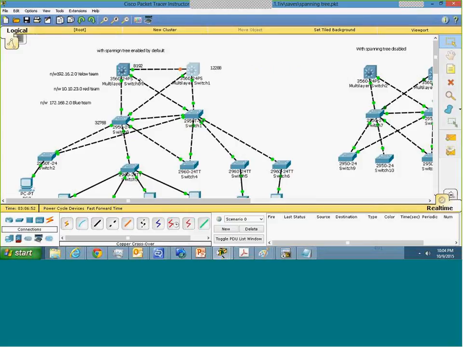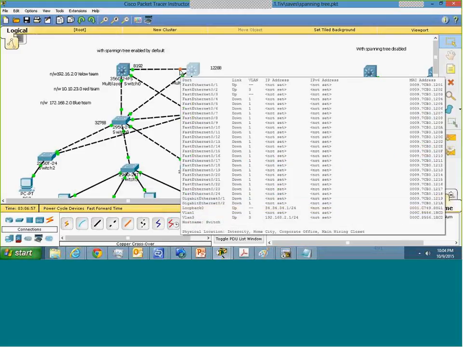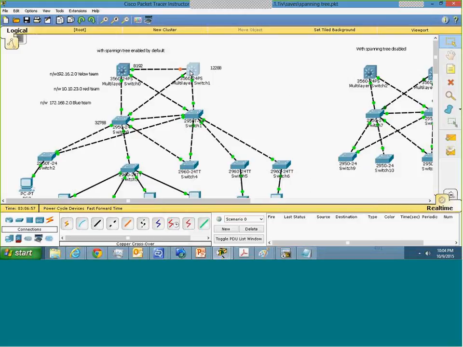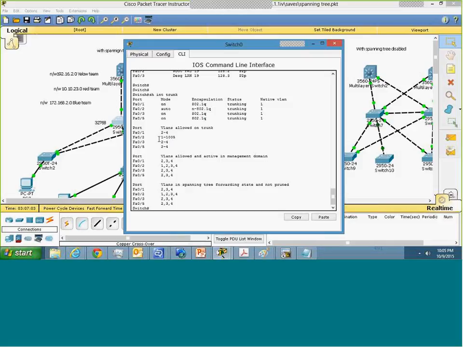Okay. Now the loop is formed. Now it has blocked on this port. This is very interesting. Ideally, it should not block this port; it should block this link port. Why? The VLANs on this trunk coming from here have higher priority. But we have configured them in the first place, right? That's why it is blocking this port.